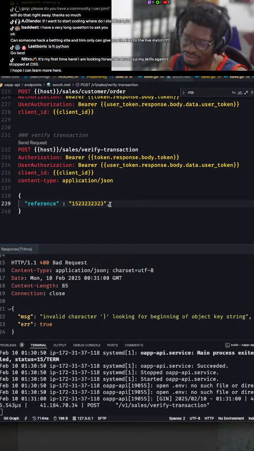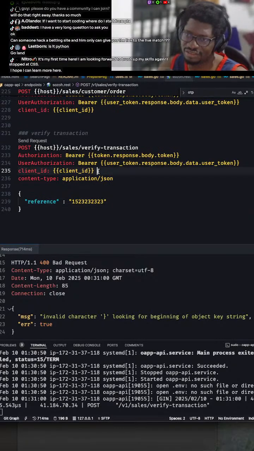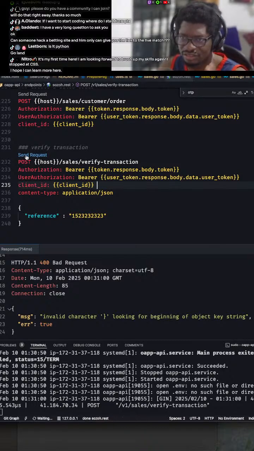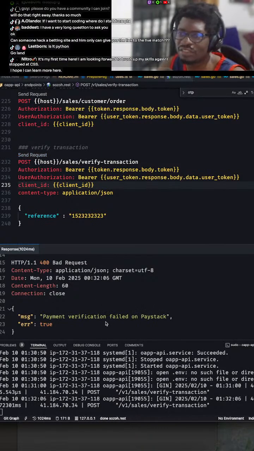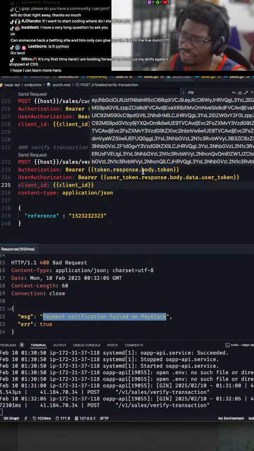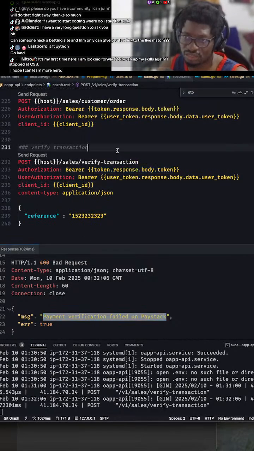So the issue is this comma guy. For now, there are several issues we're going to hit on the way. So payment verification failed. Yay! So we're actually hitting Paystack endpoints, because I'm sure my secret key is wrong, I'm sure. So let me confirm that.